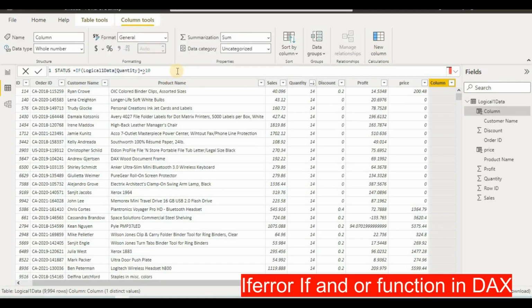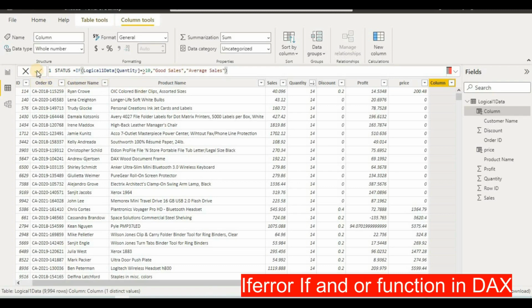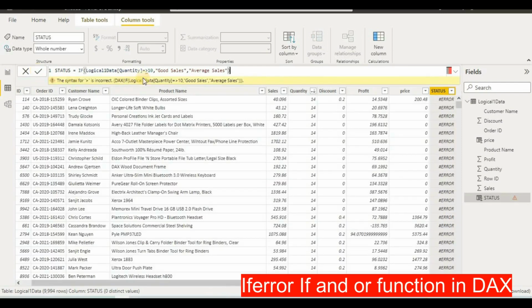So this is our condition. If our column quantity has a value more than 10, then what answer will it give? It will give the answer as good sales, and otherwise it will give average sales. So if we have a quantity more than or equal to 10, it's good sales, otherwise average sales. So let's see what will be the answer in the column. I will just click over this, and we have an answer here. It's given an error.